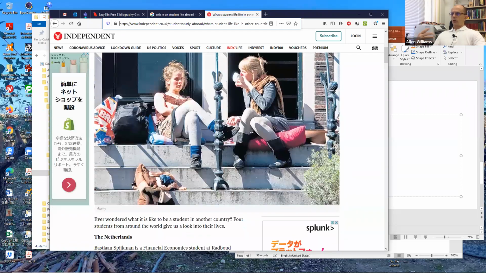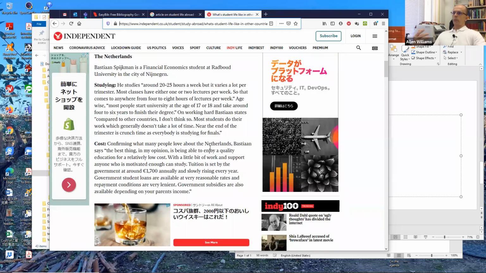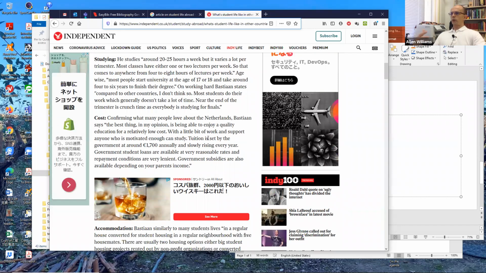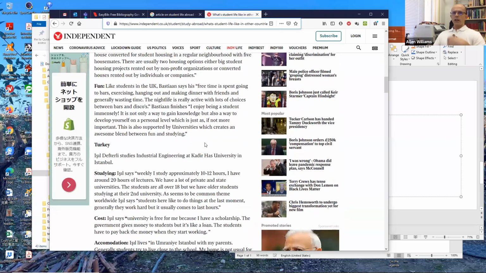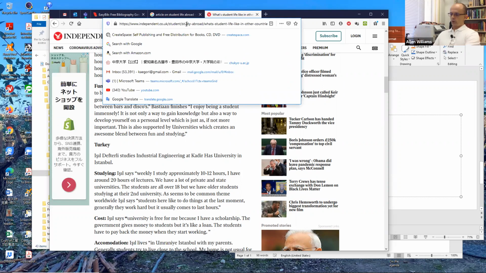I scanned this quickly, and there's a lot of really good information here, it looks like, about cost, about how many hours of class, and that kind of thing, right? So even during my research, it's better that I go to the URL, right? And I'm going to select that URL and copy that, all right?